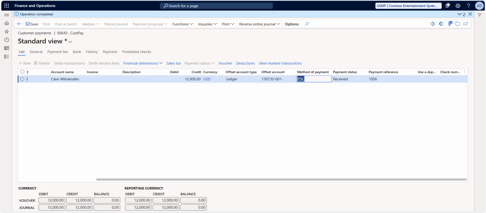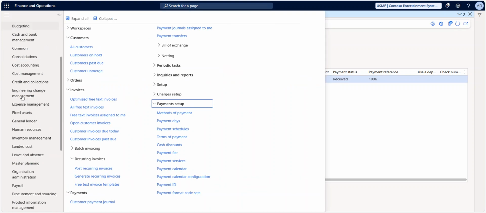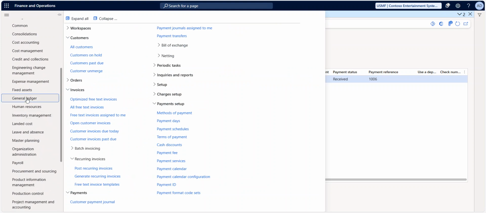If you post this particular PDC, what will happen? It will trigger to the respective clearing account, right? The clearing account is nothing but your bridge transaction. So how will we clear our bridge transaction? We will clear our bridge transaction through a journal. For that, let me go back to the journal.